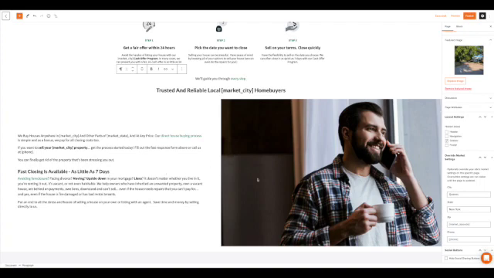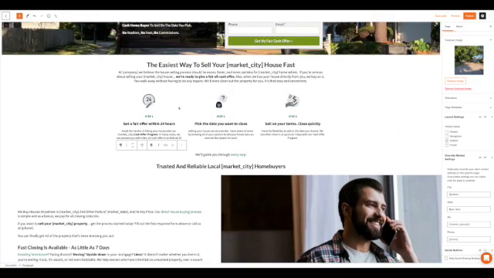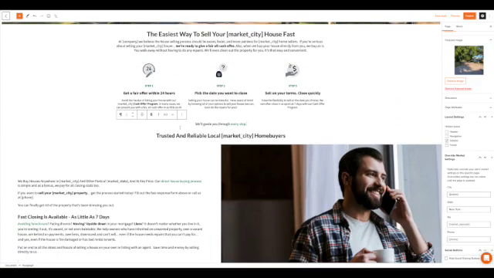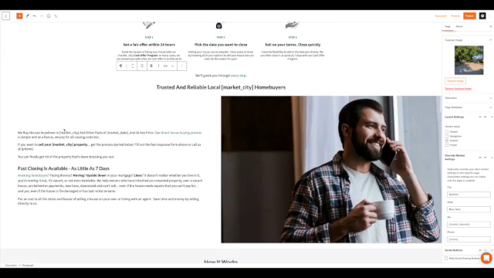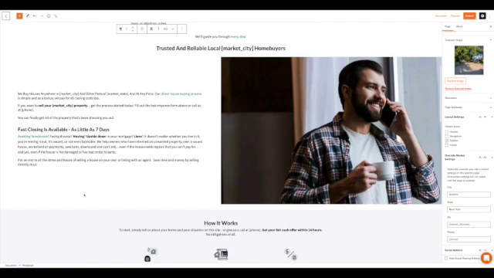Let's say, you know what? I don't feel like having this here. I can get rid of it, or we can update it, whatever you'd like. Trusted and reliable local home buyers. Market City will be overridden by what you put in here. We buy houses anywhere in your market city, and just change this up as you see fit.